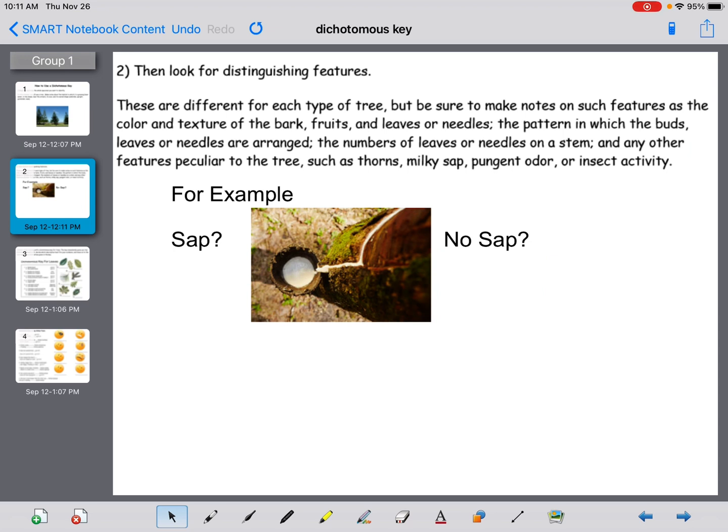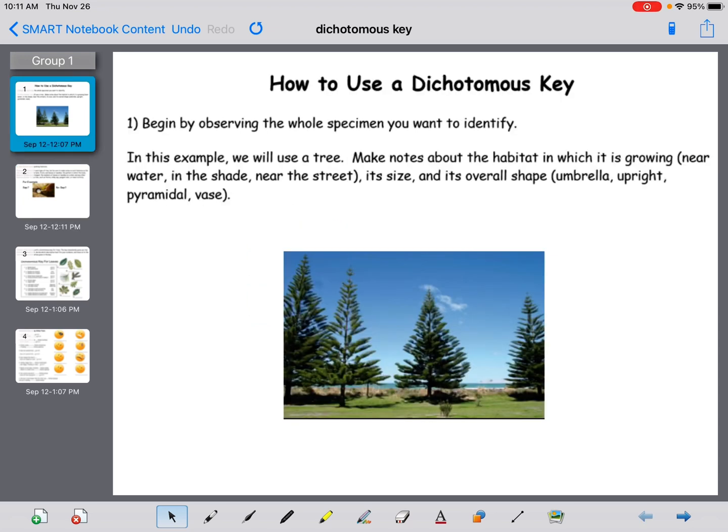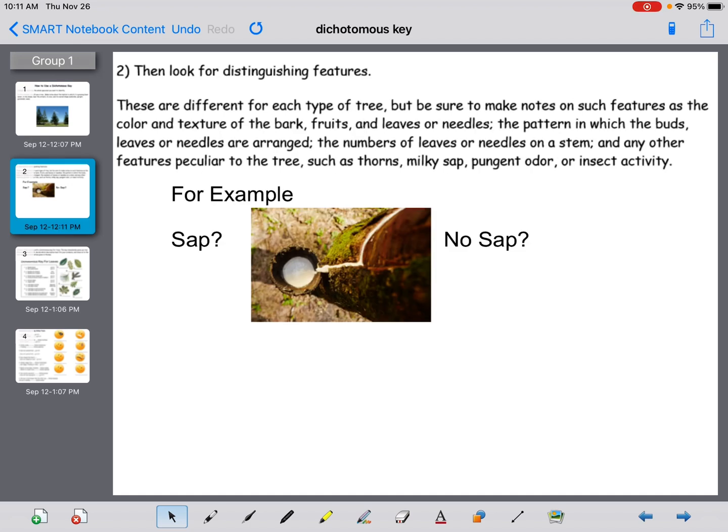First, you want to make note of what you're identifying. Secondly, you're going to look for any distinguishing features. We mentioned a few of those already. You may want to look at the color of the bark. What's the texture of the bark? Does it have fruit or flowers growing on it? Are there leaves or needles? What are the patterns? How are they arranged? How many needles or leaves are on each stem from the tree? Does it make sap or no sap? Does it have a smell? What type of insects are living on the tree? There are a whole bunch of different things that you can interpret when you're looking just at a tree.